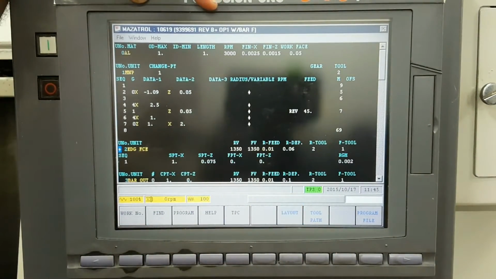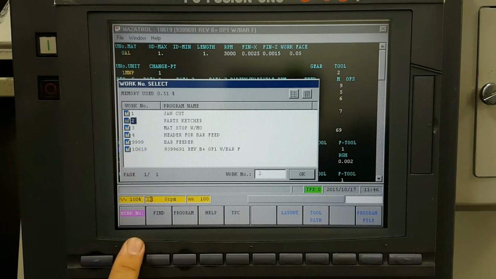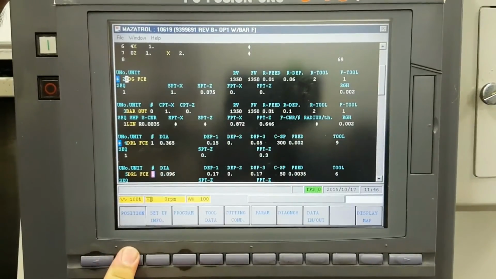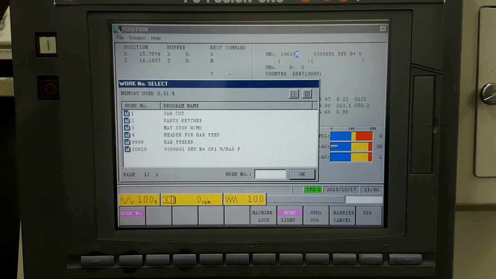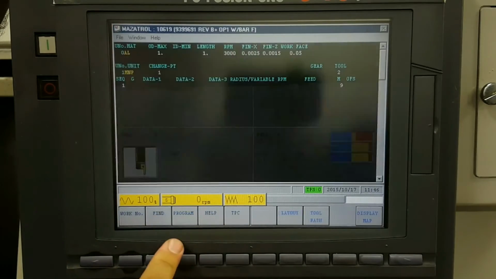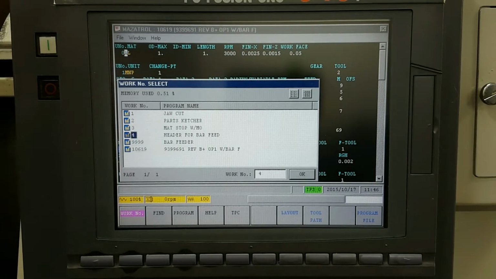Okay, if you want to edit something while the machine is running, you have to click work number, okay, and select the program other than the one that's running. You can't edit the one that's running, but you can edit or create anything else. So you have a work number in the program page, all right, which is this guy, and then you have a position work number, which is the one that is running. So position work number is the one that's running, and the program work number is the one that you're selecting to edit or create, okay?